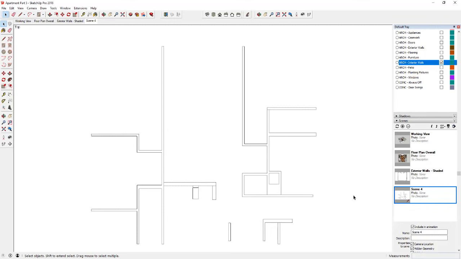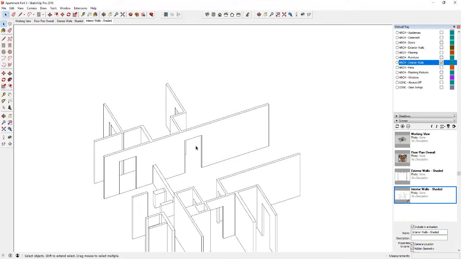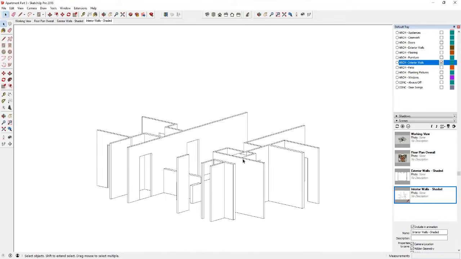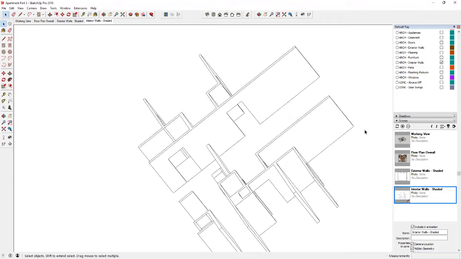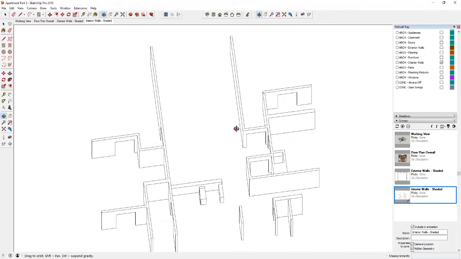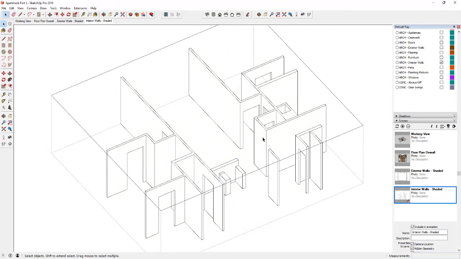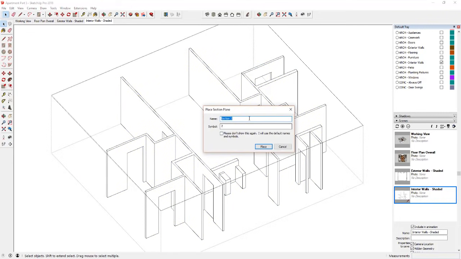But now I've created this scene 4, we'll go ahead and call this interior walls shaded. Well, now I can fly around in here, and then if I want to go back, all I have to do is click on that, and my camera's already set. And so what we're going to do in this case is double click inside again, just like we did before. We're going to add a new section cut, and we're going to call this just something like interior wall section. We'll just call it IWS.